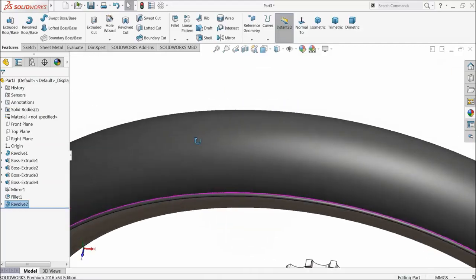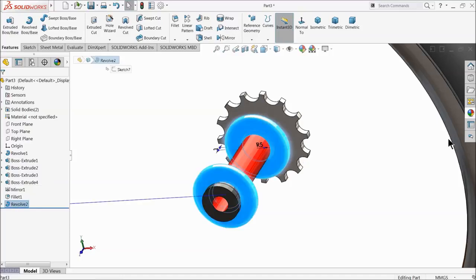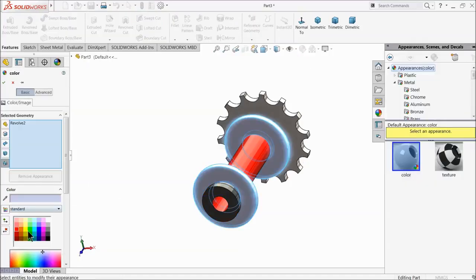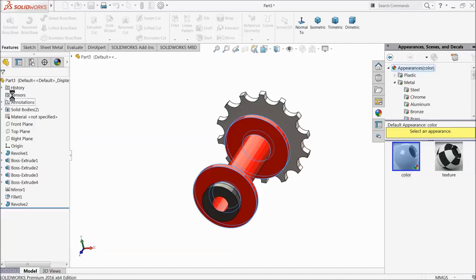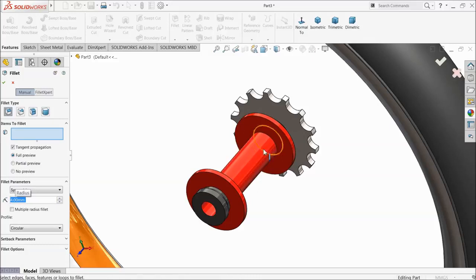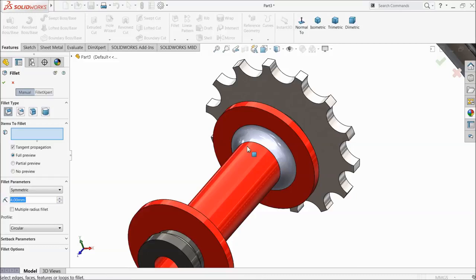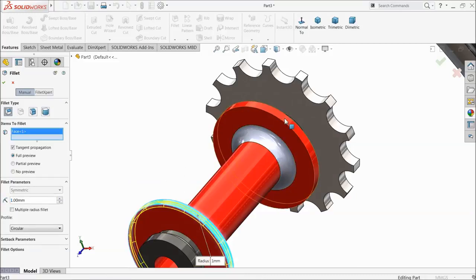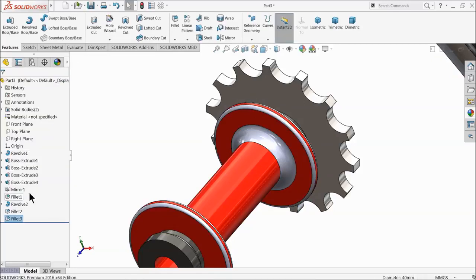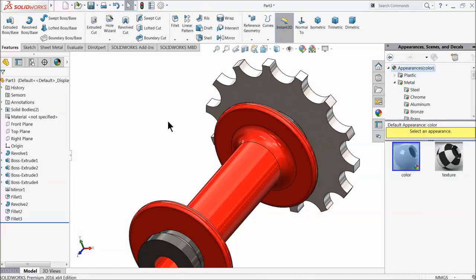Okay, now select this body and make it dark color. Okay, fillet it 4 millimeter. Select this face. Okay, 1 millimeter. Select this face and this face. Select both the fillets and assign dark color. That's it.